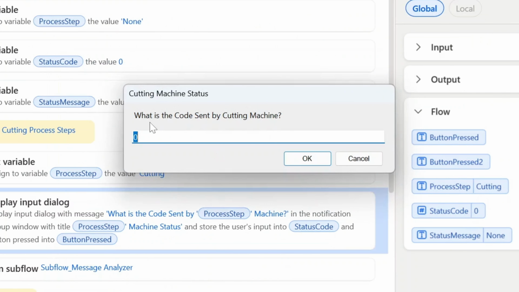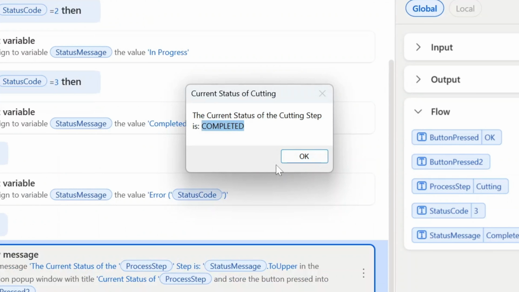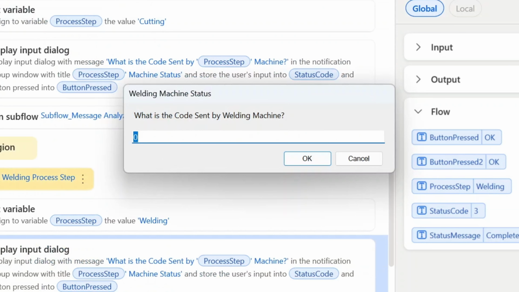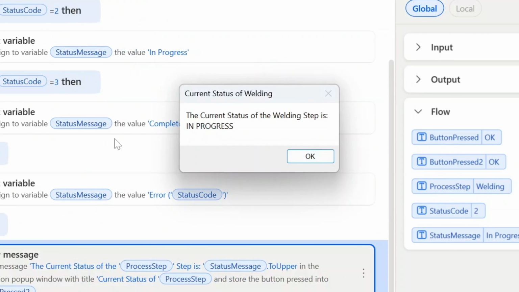So here, what is the status code for the cutting machine? Let me give it as 3. It has provided a message as completed, and then it will ask you for the welding machine. Let me give it 2, for example, and it says in progress.